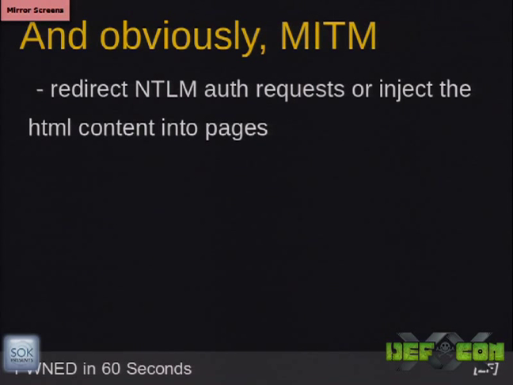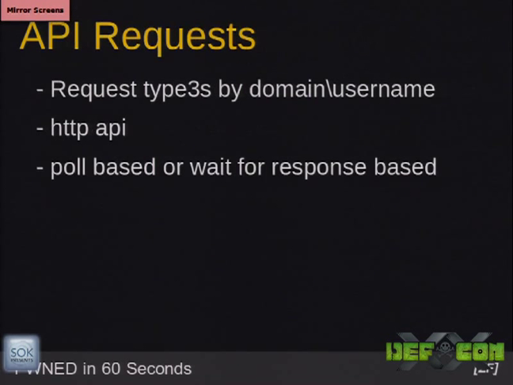And obviously, the last one is man in the middle. You can redirect NTLM authentication requests or inject HTML content in the page. While the tool doesn't do this, it helps with it. But those are the ways you can get clients connecting to these rogue servers to do the relaying. So the existing tool sets out there that do NTLM relaying over SMB or HTTP, you can use all of these today to get other tools to get them authenticating to you.